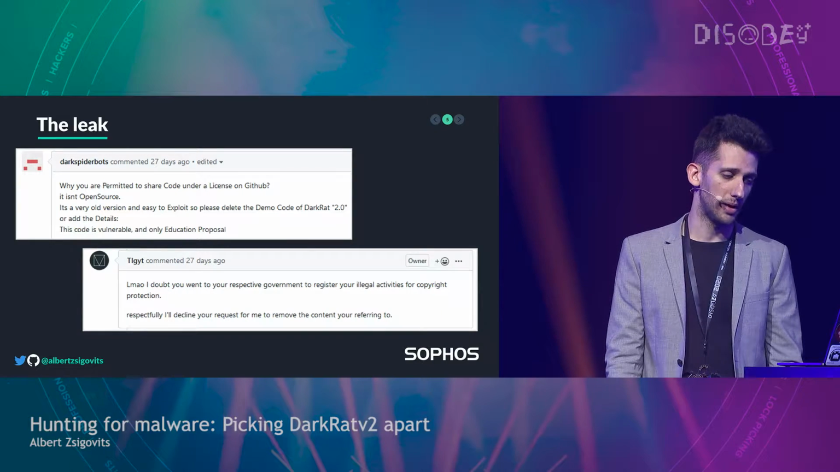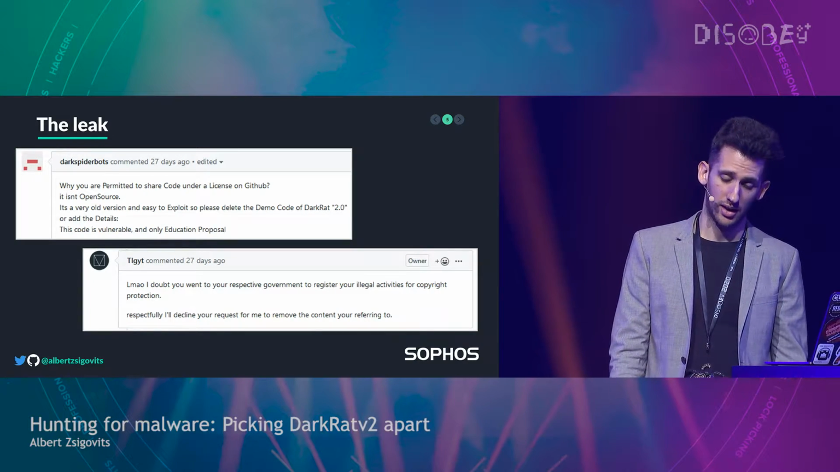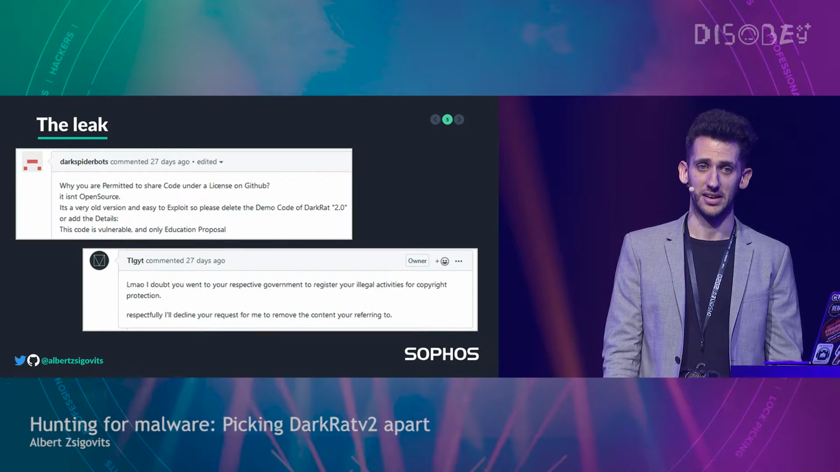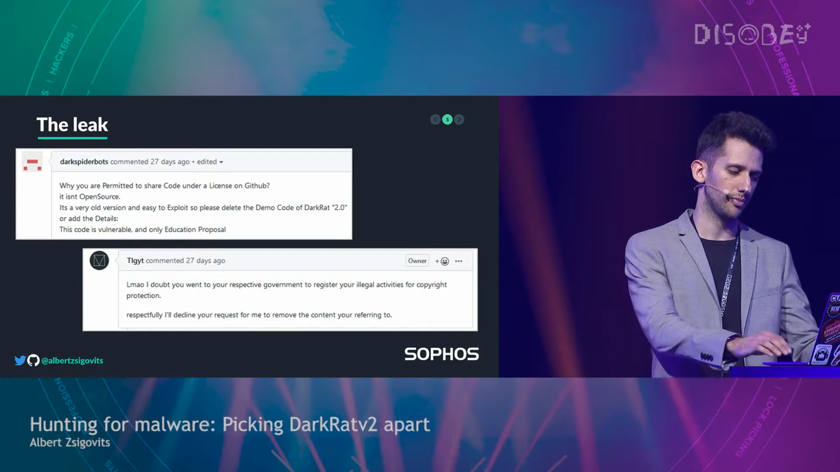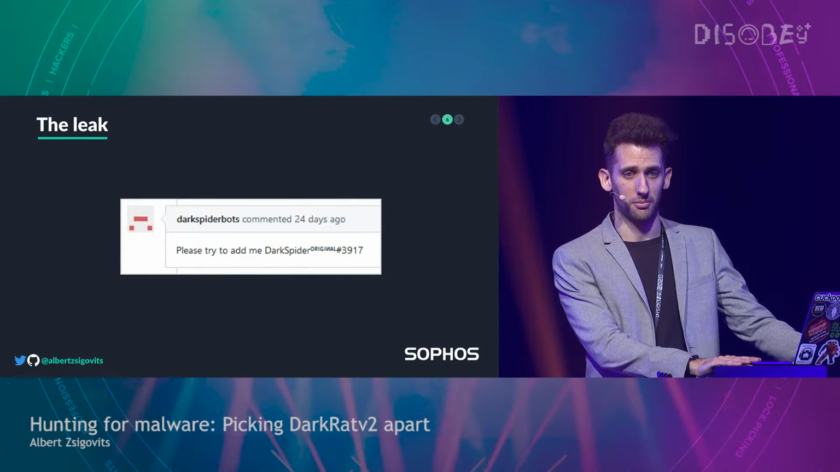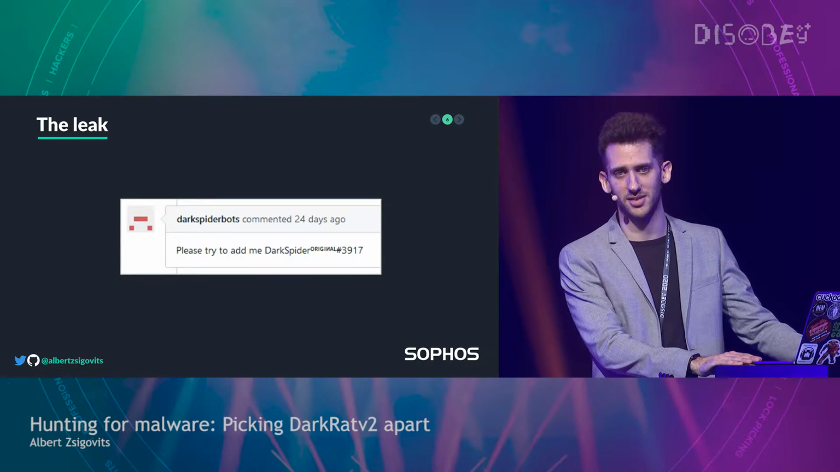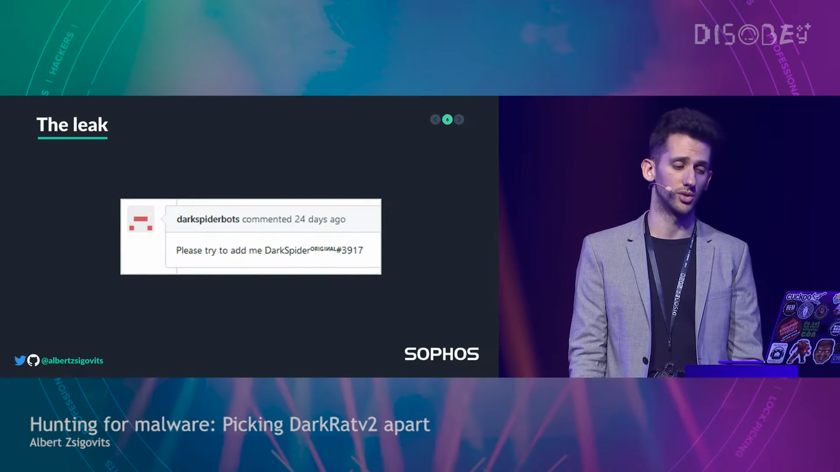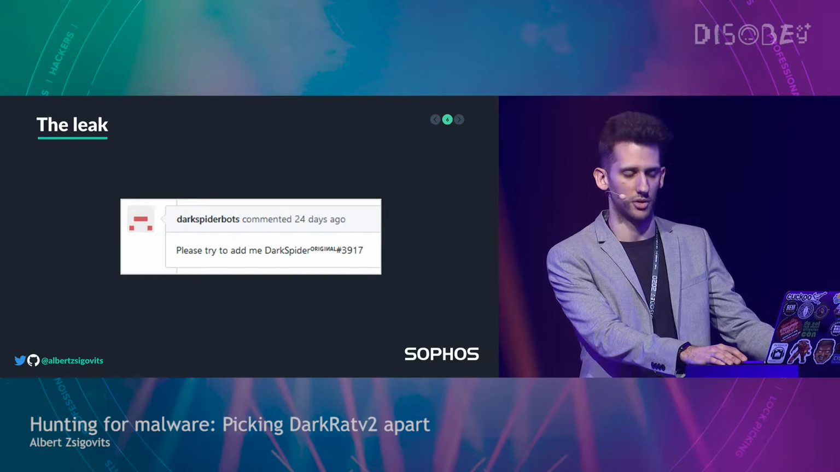Then the maintainer of the account replies in fashion saying, hey, I doubt you went to your local government to register your illegal activities. So yeah, which is a fair point. But he keeps bargaining, leaving his account. So he says, please try to add me here, and let's talk about this. So he's trying to get the malware's source code removed. But I guess the maintainer won't remove it.